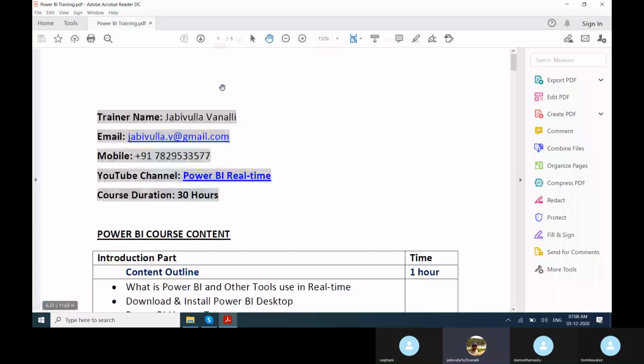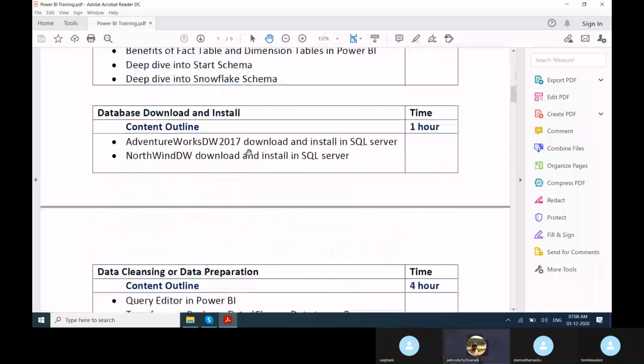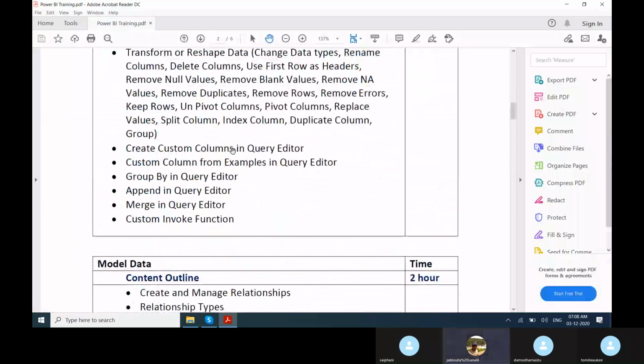Power BI training. Today we'll discuss how to create custom columns in Query Editor, how to create custom columns from examples, and group by. These things we'll discuss today.